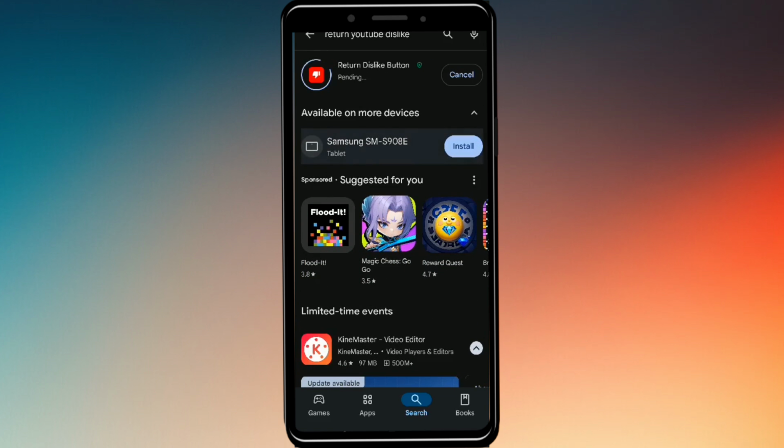Return YouTube Dislike, that's what we're looking for. I'm going to download that, wait for it to install, minimize it for now.